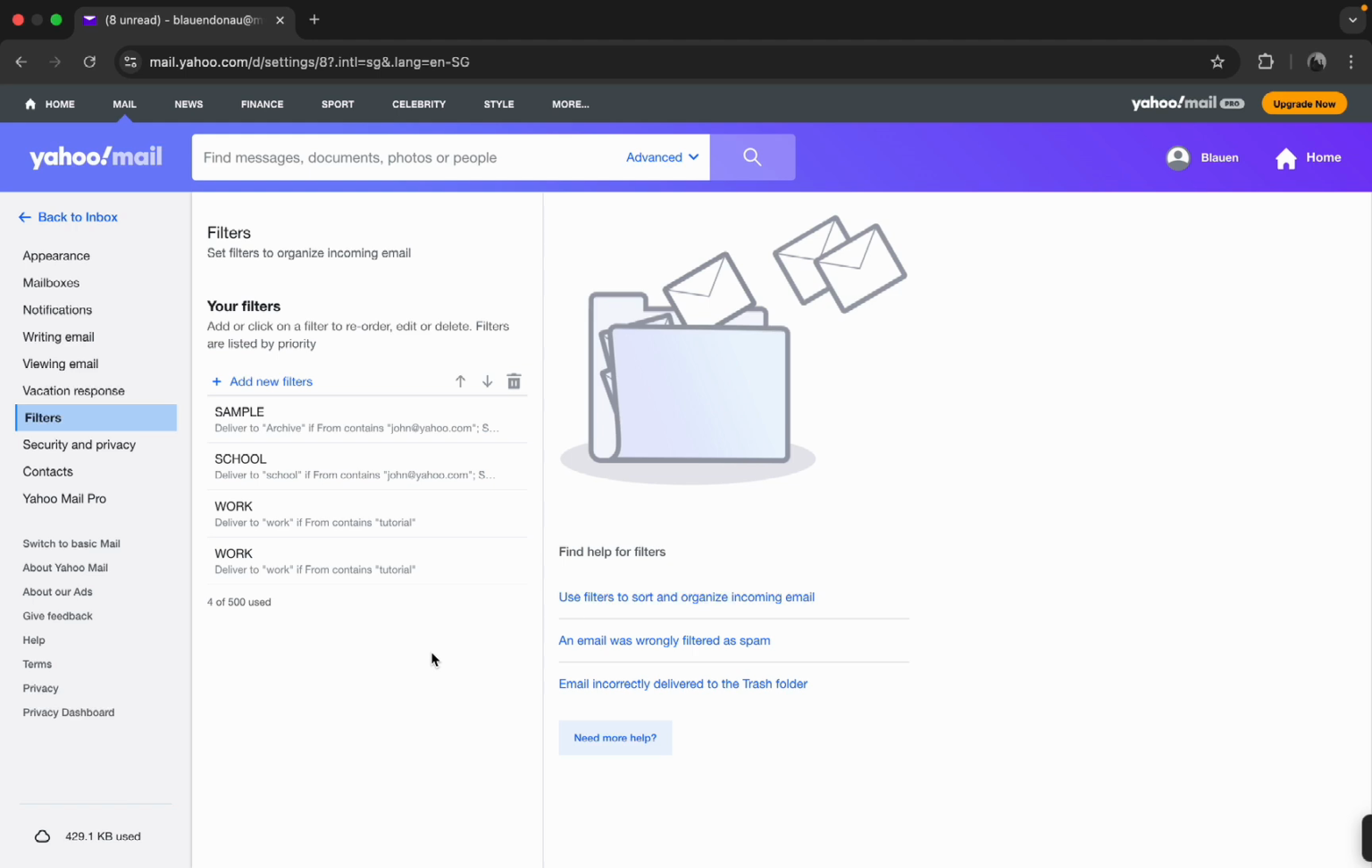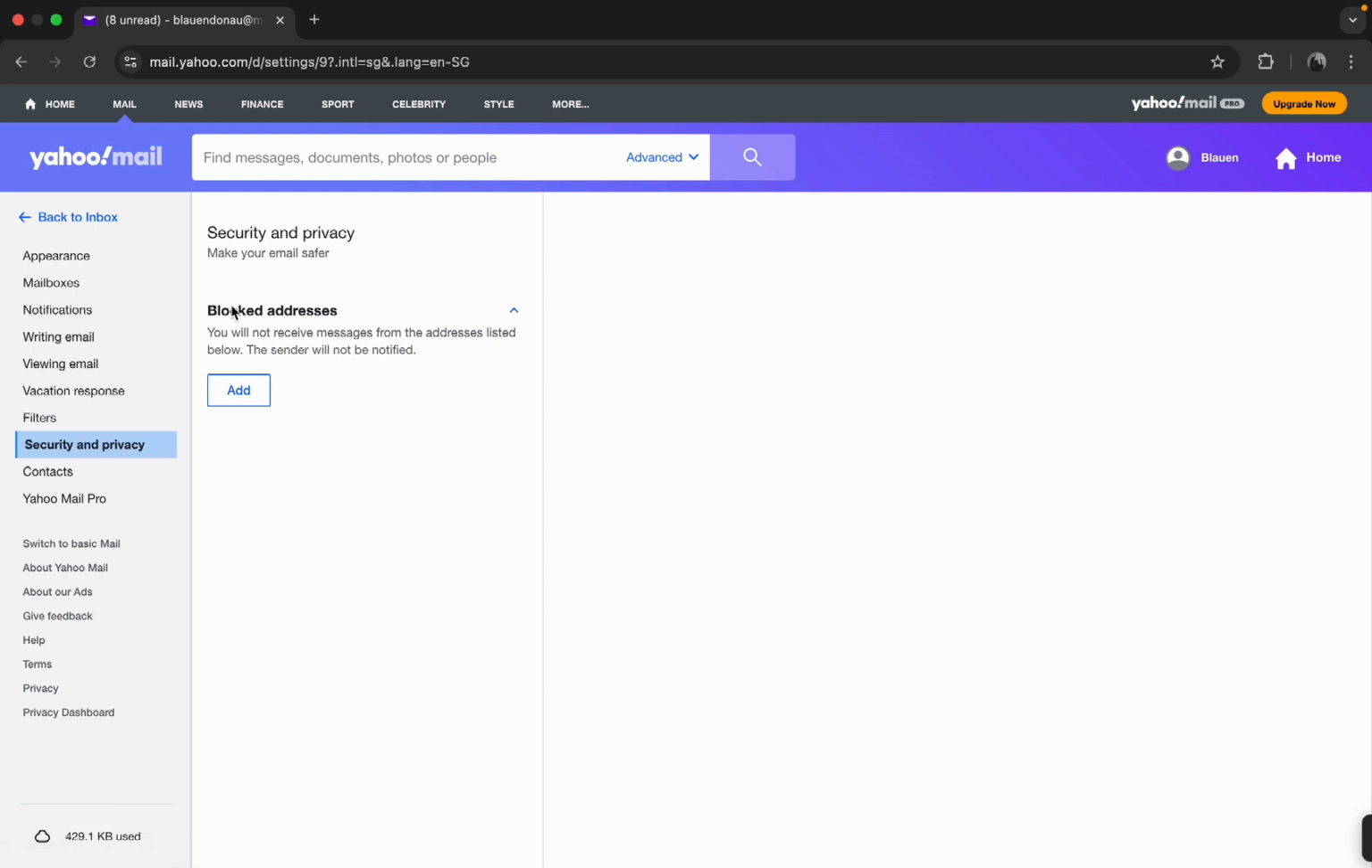And if you're clear with the filters, you can also check security and privacy over here. And you want to check if there are any blocked addresses, because if you've blocked the sender, then obviously you can't receive any emails from them.